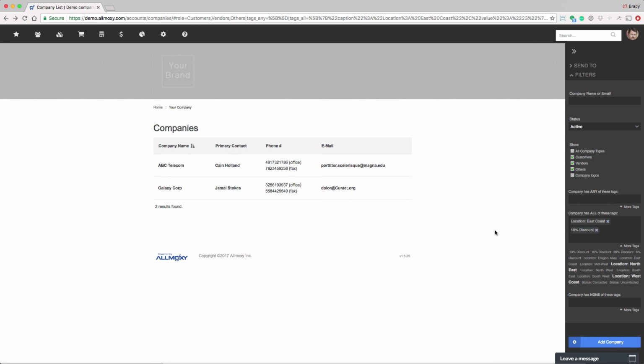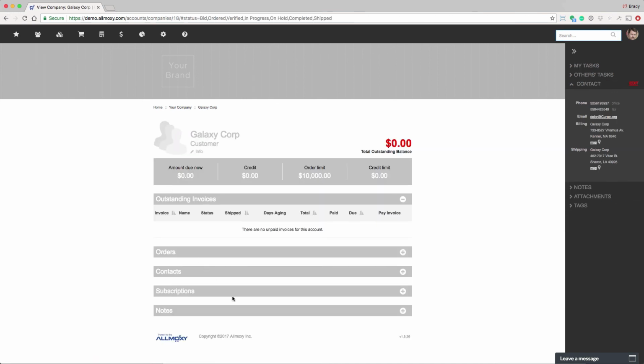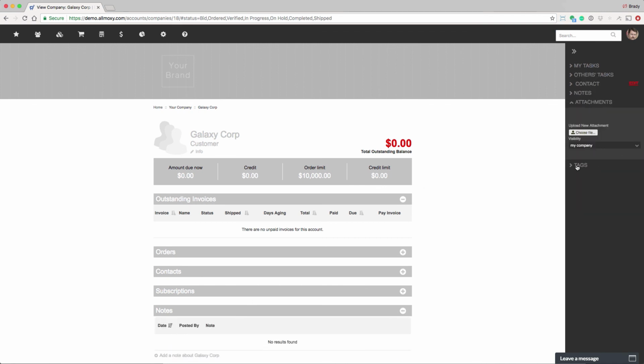So at this point, you should have some companies in the system. Go ahead and take a minute to play around with these reports. Look at a few company homepages, type in some test notes, assign some tasks, upload some attachments, create some tags, and try to use those tags to filter out different companies on the company's report. Play around with this until you get comfortable with it. Now go and do it.